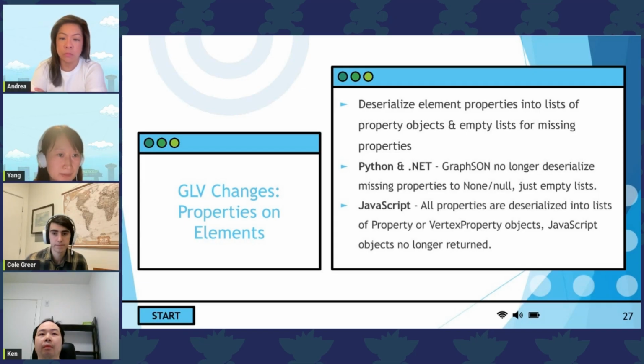In JavaScript, the change is a bit more extensive. Basically, all properties are now deserialized into a list of property or vertex property objects, sorry, and they will no longer return JavaScript objects. So for users that are processing these properties after they're returned, that is something to take notice of. And again, if it's empty, then it will be an empty list or array.